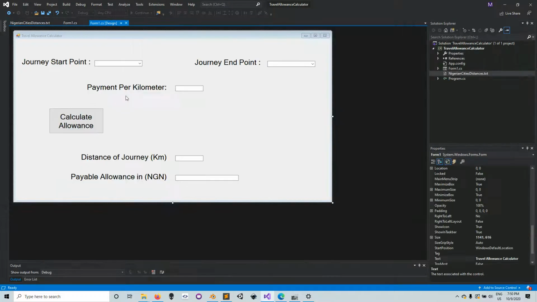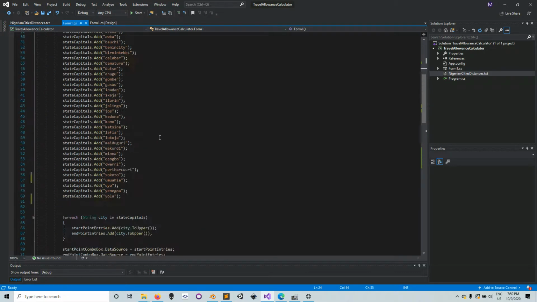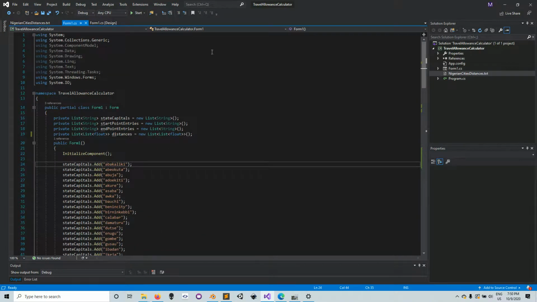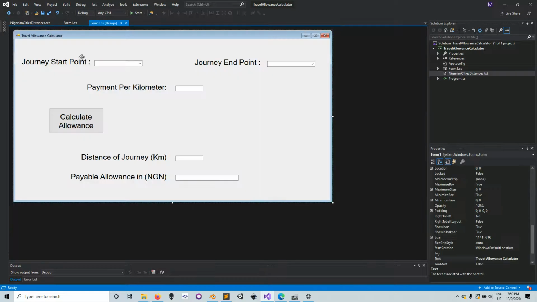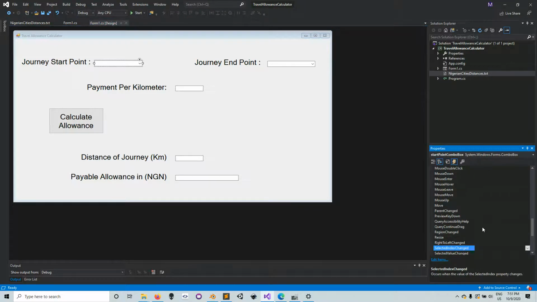Okay, so let's go back to our code view. Actually, first we have to select the drop down box. Let's start with the journey start point. Now we're going to go to the properties window that's here, and we'll look for events. That's this lightning symbol. Click on it. It will take you to the events, and what we are looking for is the change event.